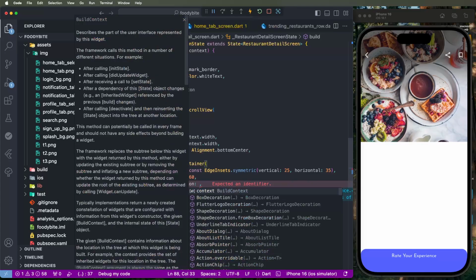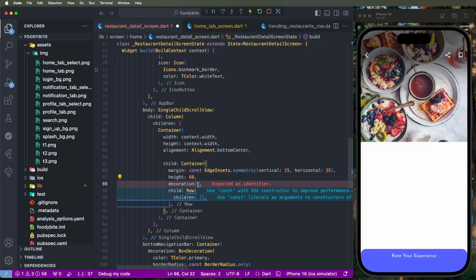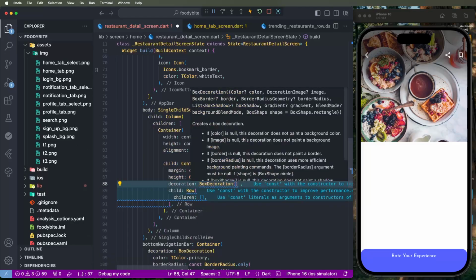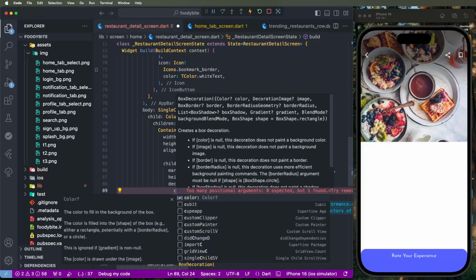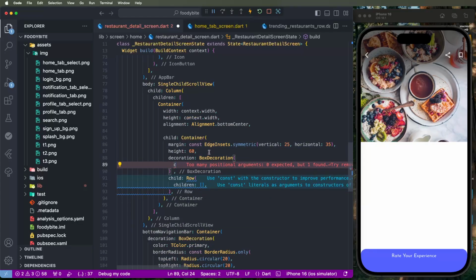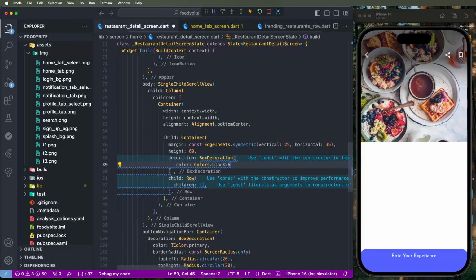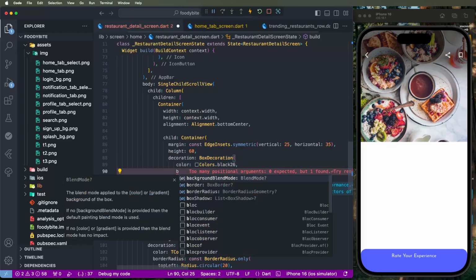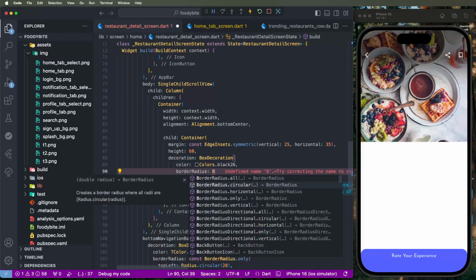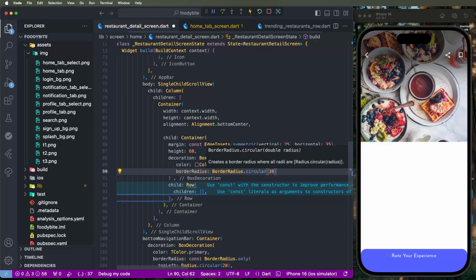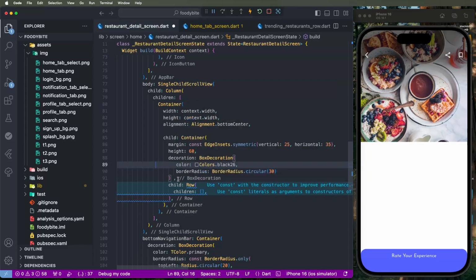We need to set the decoration, box decoration, and set the color. Give the color black 26. Need to configure, then after set the border radius circular. We need to set 30. Save this and show our UI.